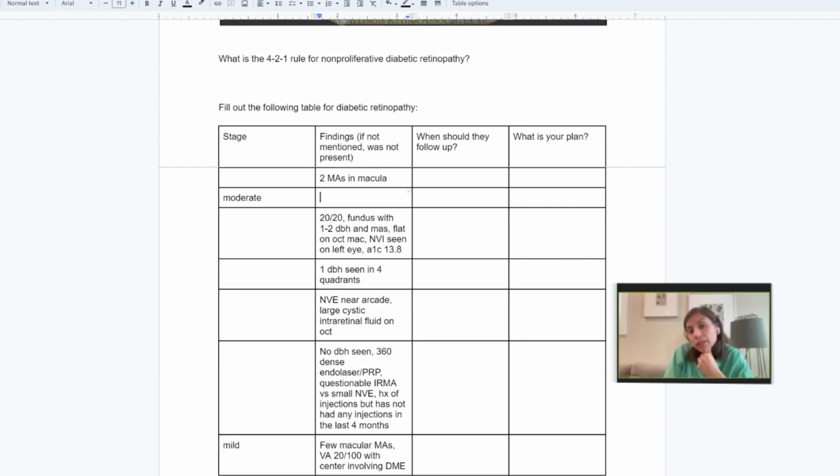I do it a little bit different in that if they're not high risk, I may just watch them, especially if the patient is reliable. Now, if they're not reliable, I would probably treat. But if it's a small patch of NV, I may just watch him. If the cystic space is central and affecting vision, I would probably inject.